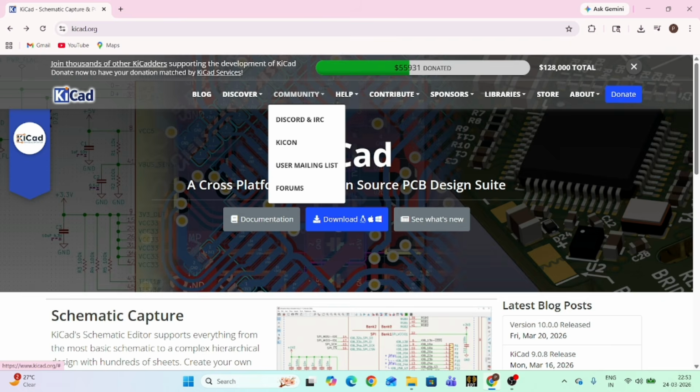And then in the community section, it shows you the different ways KiCad tries to interact with its users. You have a KiCad Discord server where you can directly interact with the KiCad team. You have KiCon, which is a conference held by KiCad where you can show your PCB designing. You have different things also.